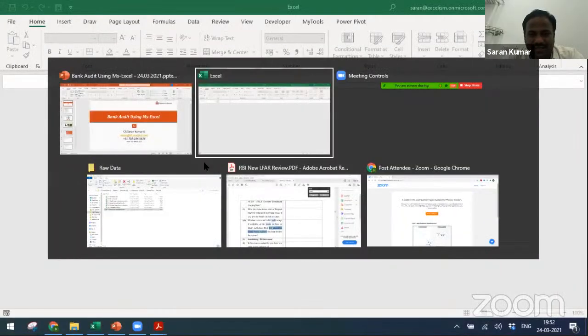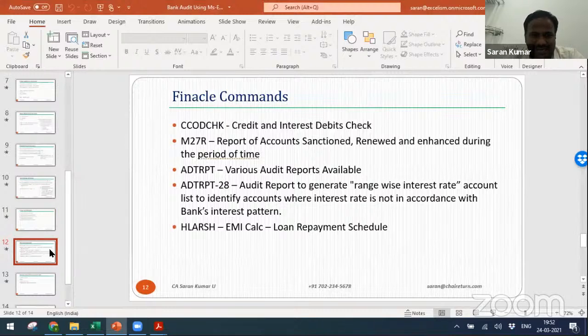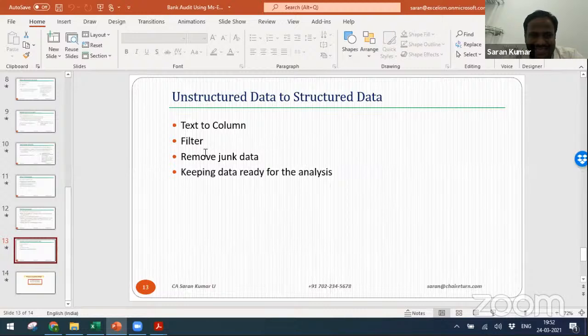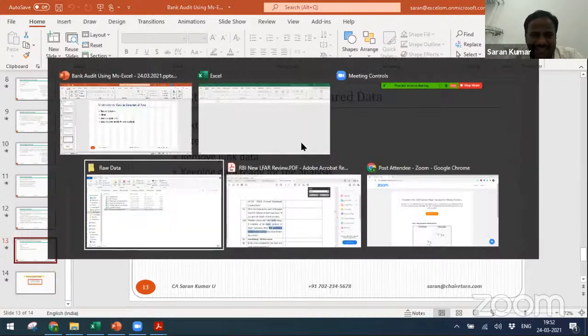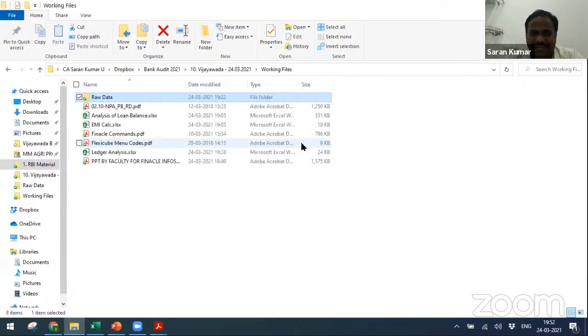Friends, any question? Please let me know. So you can just start looking. These are the important financial comments, and I think I have covered them more or less. I said this is a very important text column. You filter the data, remove the junk data, and keep it ready for the analysis. Friends, I also kept the raw data. You can go through this data for your better analysis.